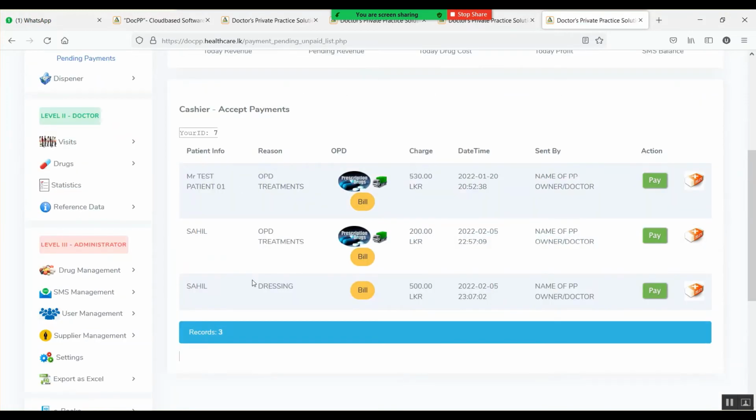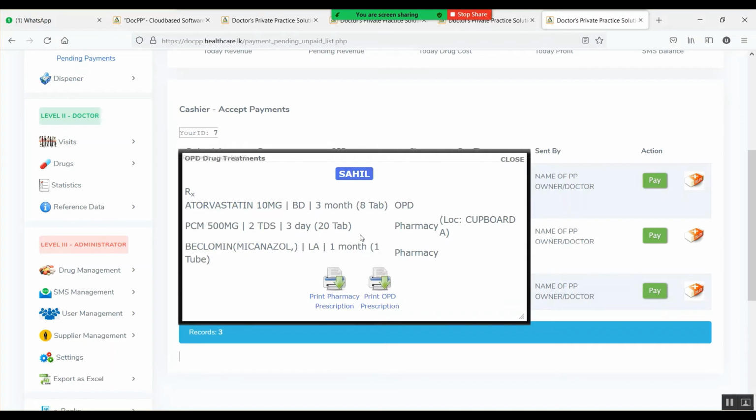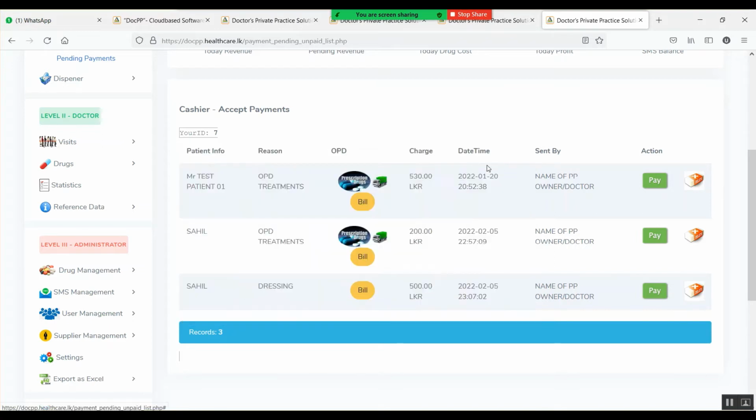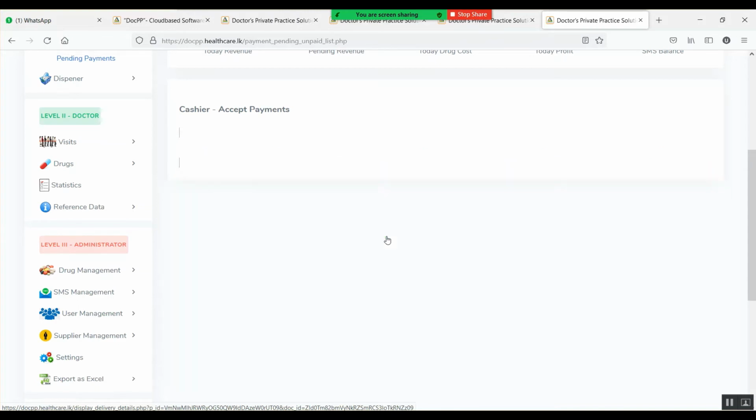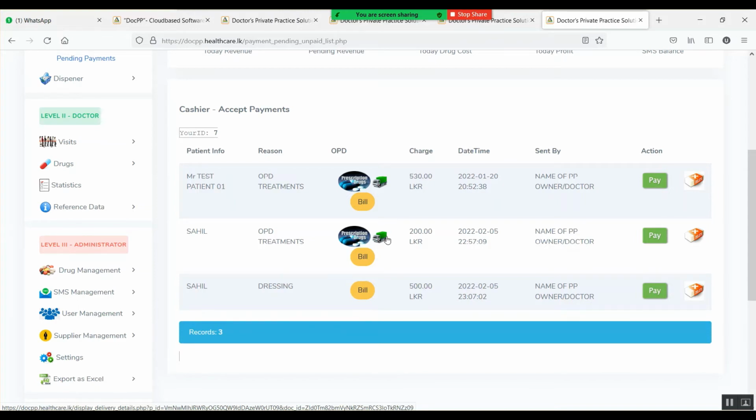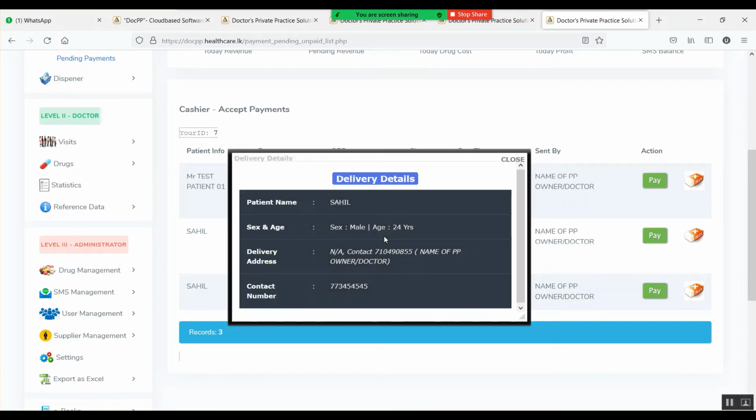Now these are the patients who have been sent by the doctors for OPD treatment as well as dressing. So the receptionist or the dispenser can find the drugs which have been prescribed by the doctor. He can select the drugs for the OPD and give them to the patient. And if this is a situation like COVID, then we had a plan to deliver the drugs.